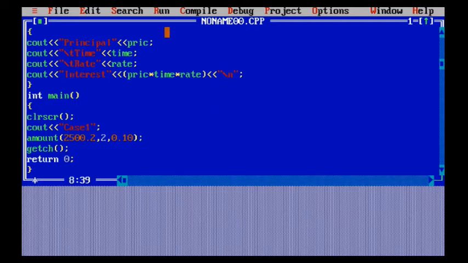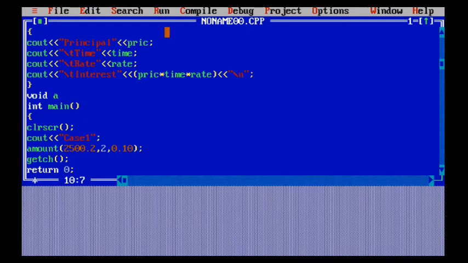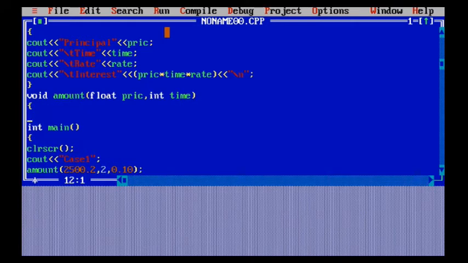Now we are going to use this same amount function, but we are going to perform function overloading. In function overloading we can change the return type if we want, but I'm not going to change the return type in this case. I'm just going to show you a change in parameters: the function will perform the same task, but the parameters will be different. In this case I'm going to give two parameters. First is the float price, which I've taken as PRIC. Then I've taken the int time.